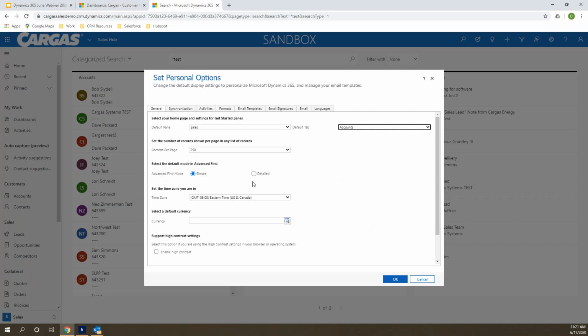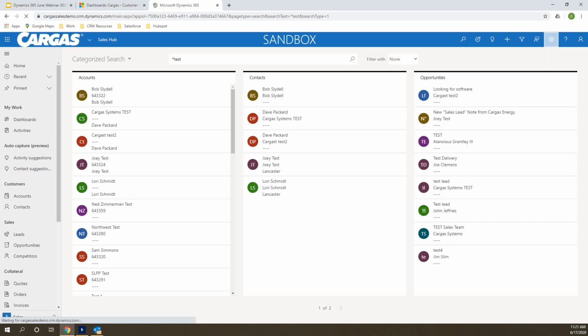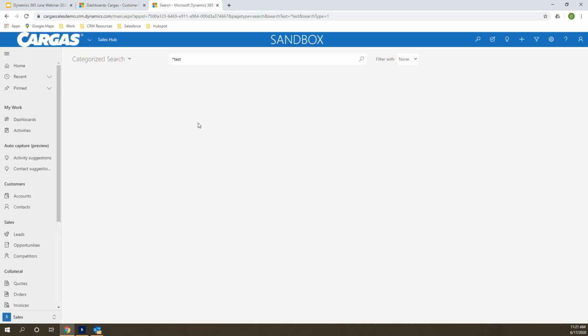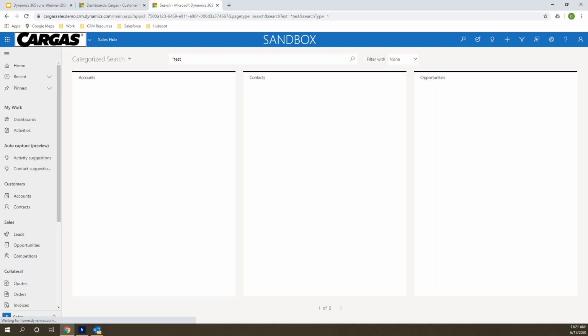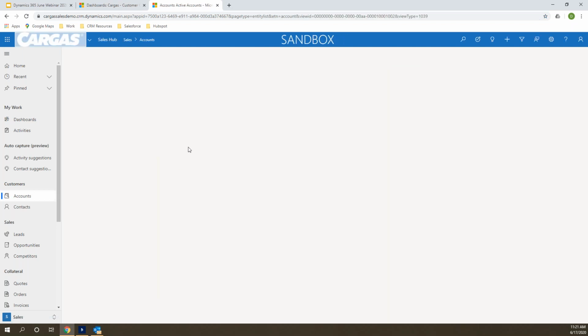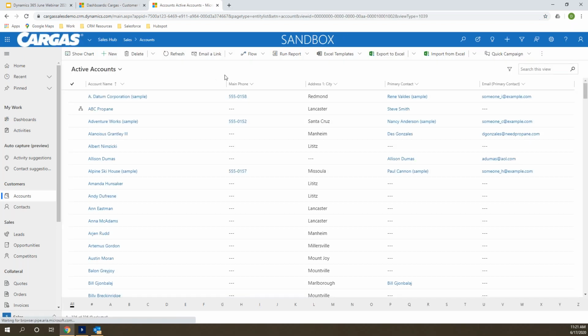Always set your time zone, and I always like to go to a detailed view on the advanced find there. You can set your currency if you're using multi-currency. I'll just go ahead and hit OK. Changing what my home page is, and again, that's back here. If I click on home page, that's where it's going to take me. So now it takes me to sales and to accounts because I just changed that on my home page. You have the little help icon here as well. I'm not going to cover that because it's just Microsoft Help. You can do searches on how to find things in CRM. And then, of course, your log in and log out here as well.